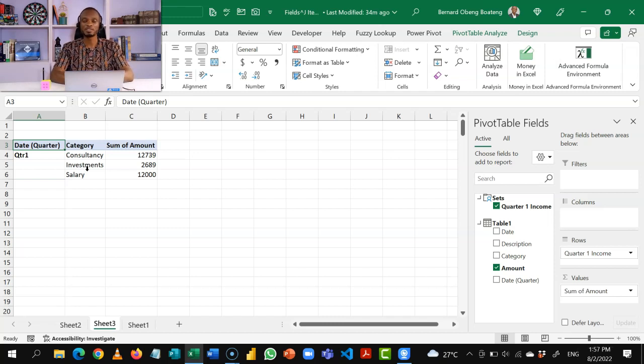I'm sure you have some use cases. Please practice and add it to your list of Excel tricks.